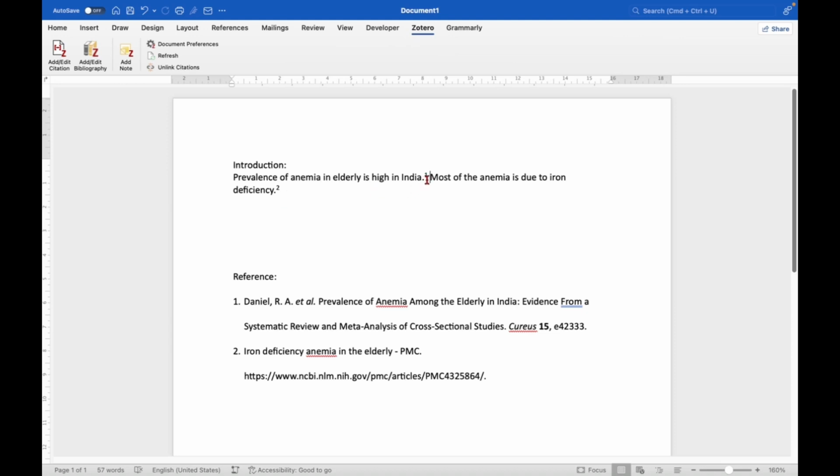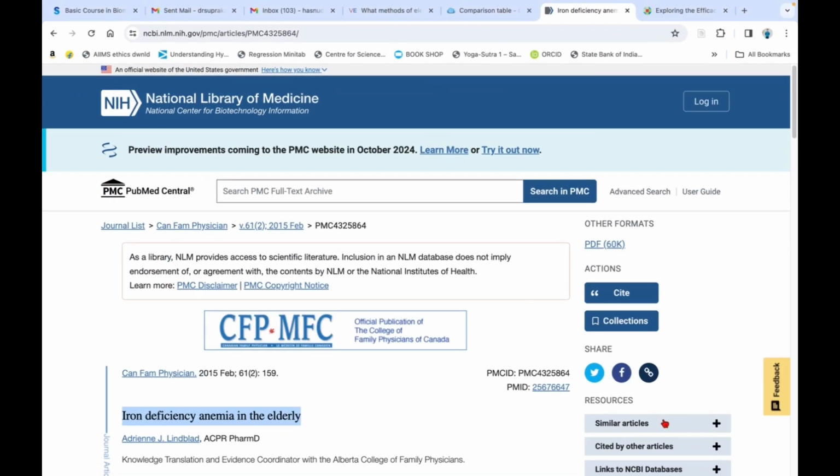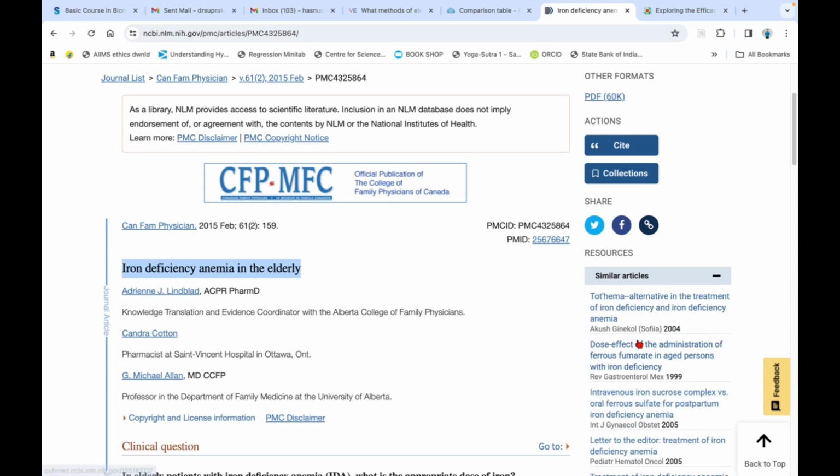Then suppose I want to add another sentence in between. Number 1 and number 2 citation has been added. Now I have to add another sentence like, most of the prevalence is in rural area. So this I have to add. So already 1 and 2 they are in sequence, and I want to add another article here. So don't worry for that, just find out any article for that.